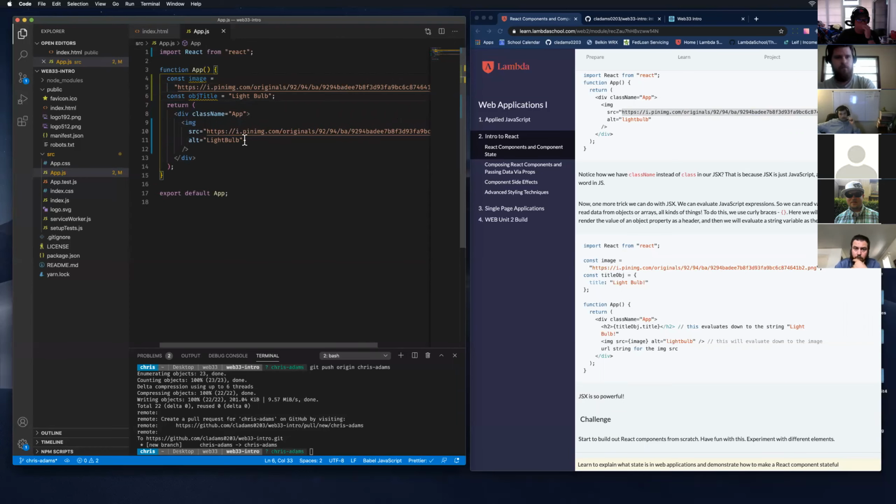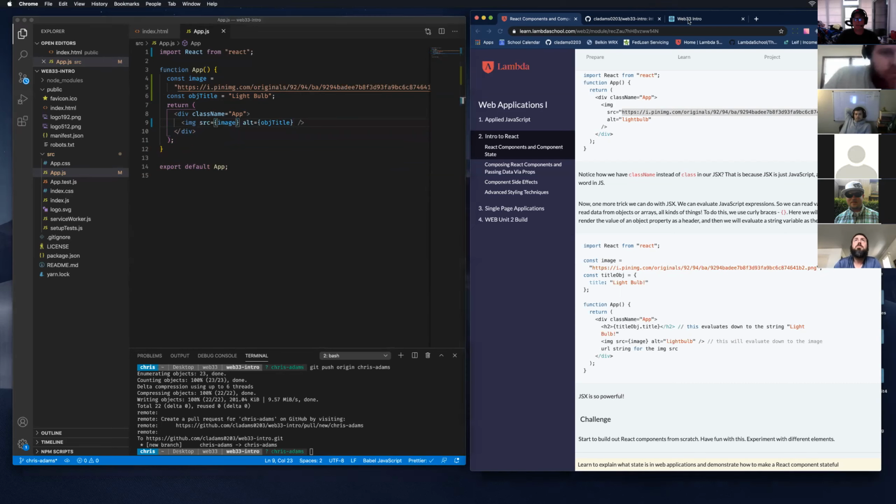Now in here, rather than having this alt light bulb, we could just put curly braces in here and say object title. And the same thing with this one. We could delete all this nonsense because it's pretty long. And we can define that with curly braces as the image. And save that, and we should see the same thing, a light bulb.